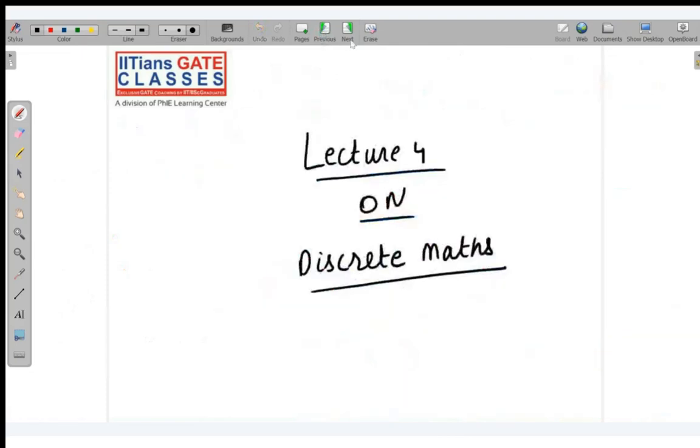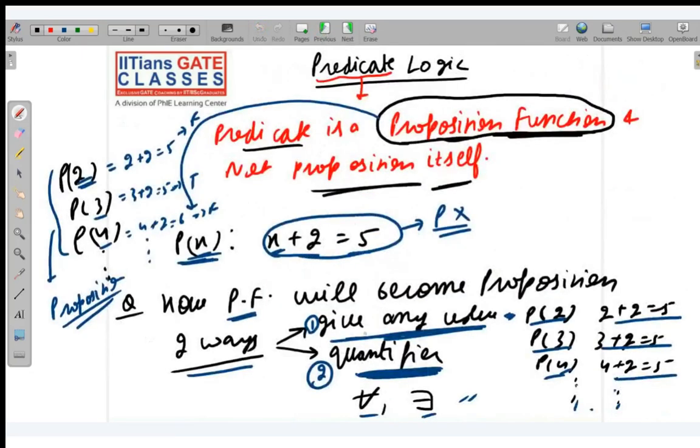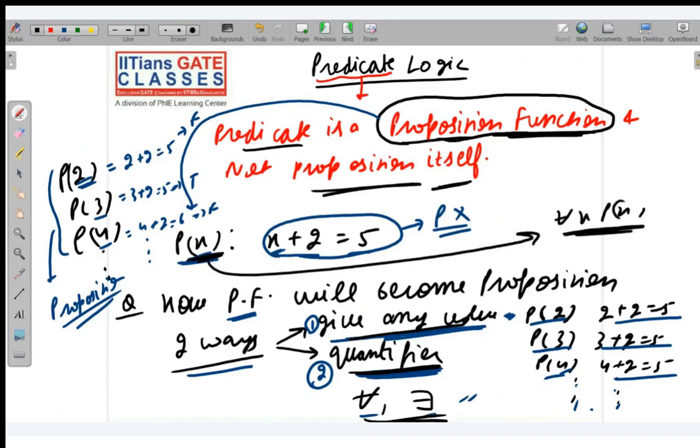See this. There are two ways: give any value, or apply a quantifier. As soon as I apply a quantifier, it will become a proposition. So a proposition function will become a proposition whenever I apply for all x or there exists. For example, here P(x): x plus 2 is equal to 5 is a proposition function. It is not a proposition. But if I apply for all x, P(x), immediately I will say this is a proposition. Or there exists x, P(x), immediately I will say it is a proposition.